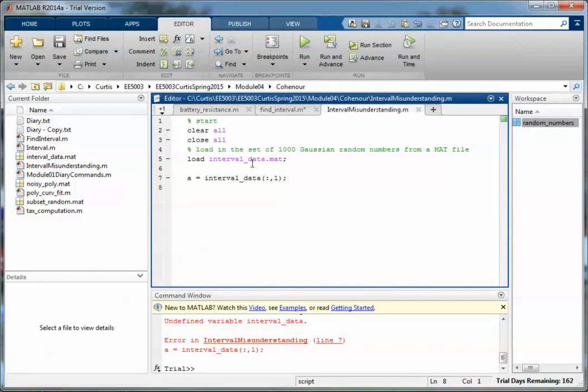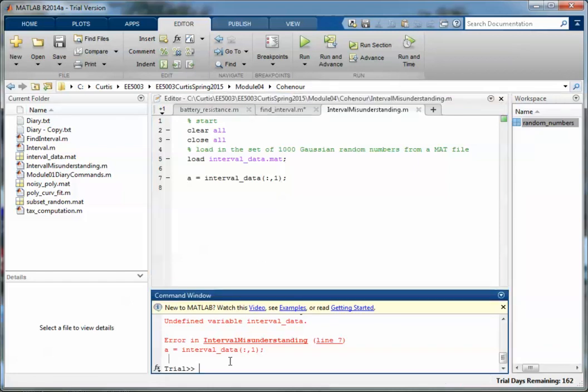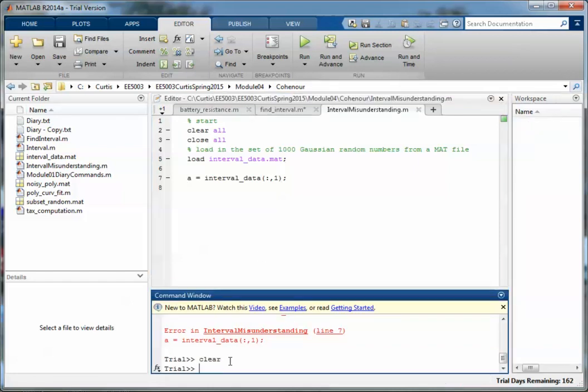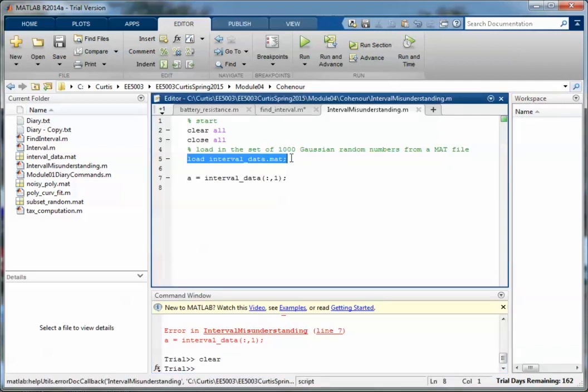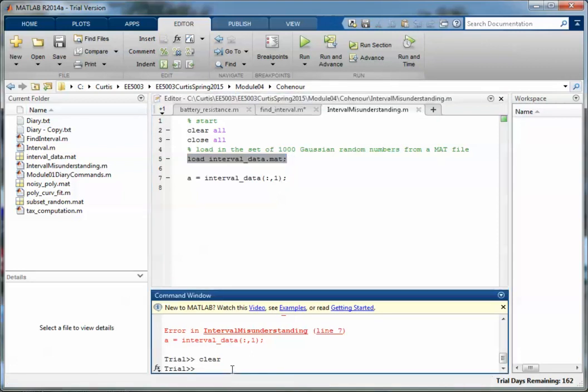So I just loaded it there. So what could the issue possibly be? Well, let's take a look. So I'm going to go down here and I'm going to type in clear. Okay. So you see my workspace is clear, and then I'm going to copy this statement, and I'm going to load this data.